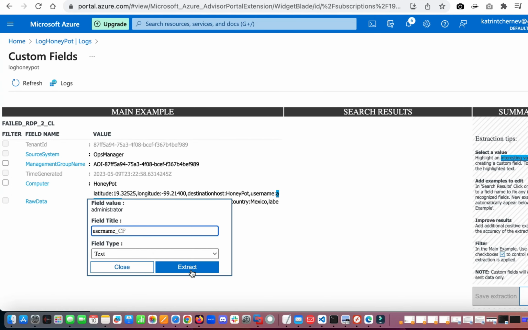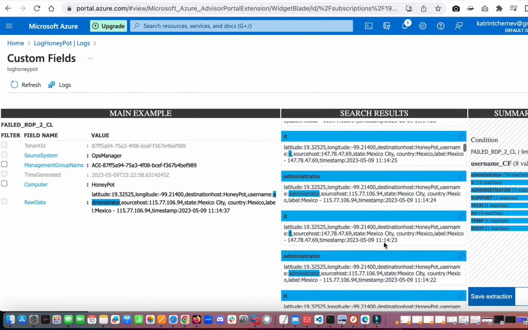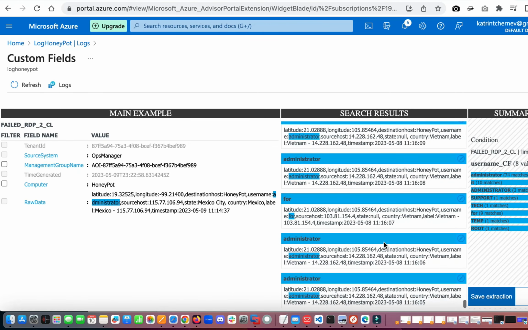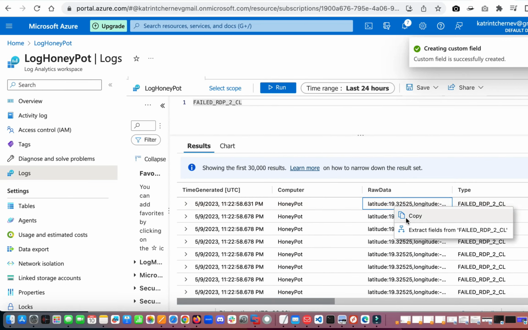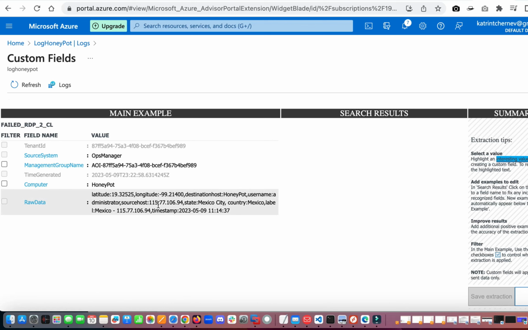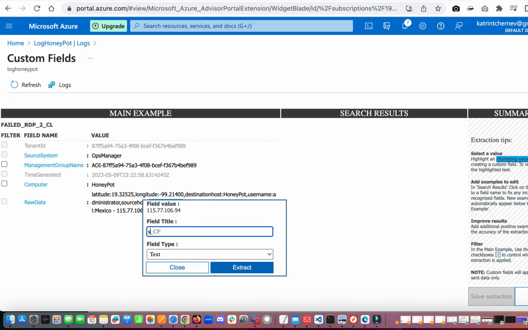Now we are going to do the username. Extract. I'm just rushing over it now. Source host.